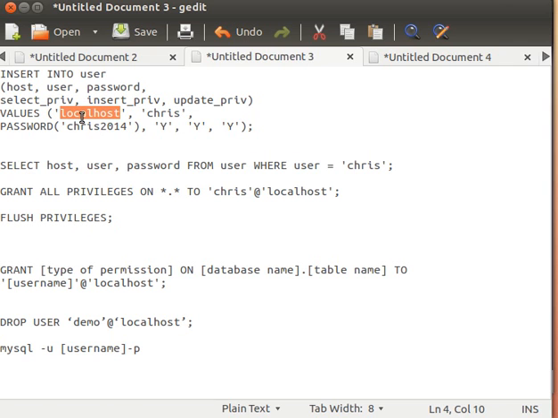This means it will only be able to connect from the local computer, i.e. where the MySQL is installed. I can allow remote connections using the percentage sign, but maybe I will record some other videos that show how we can actually allow and do remote connections on MySQL server. But now we'll stick to localhost, i.e. the same computer where MySQL is installed. So the host value should be localhost, username is Chris, the password value is Chris2014.